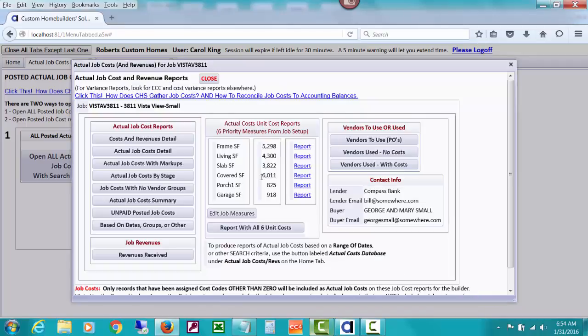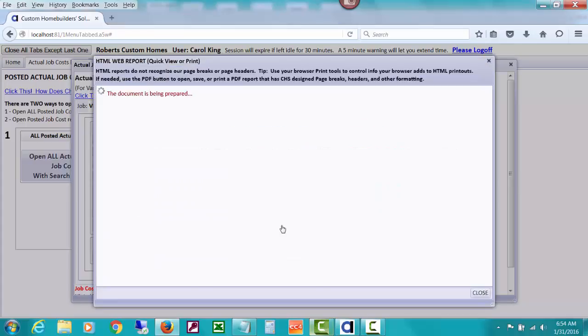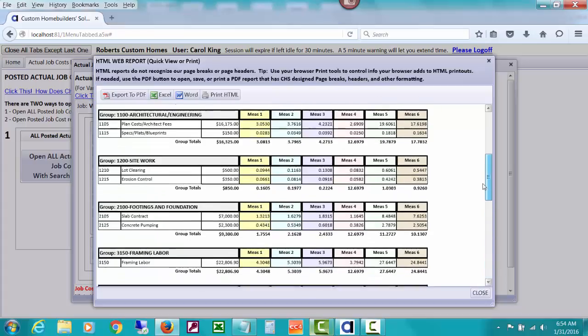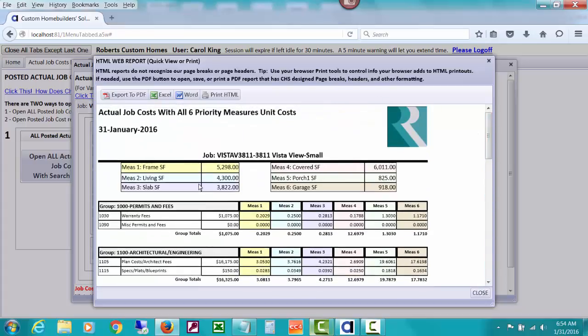So it's available here, same type of thing. It will divide it by other priority measures if you like. And then there's one big report with all 6 unit costs right here. And they're in different colors, and it's giving you a color code key up here. So if you're wanting to just look at the living square feet column, you'd look at this light green or green blue one or whatever it is.